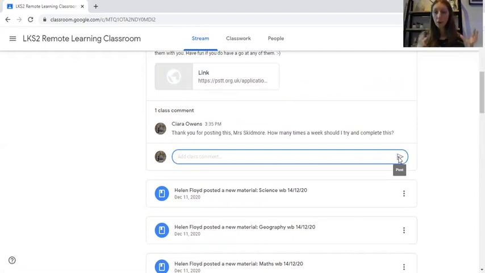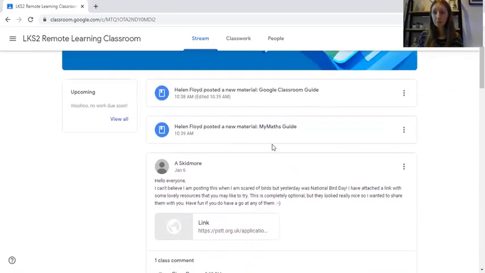Now, children can respond on this. It is a learning platform though, and teachers do have the power to mute or remove comments if they are inappropriate. So as we would in any use of the internet, please make sure that you think carefully before you post a comment. That's the news feed really, that's the stream. It just has everything in one place.